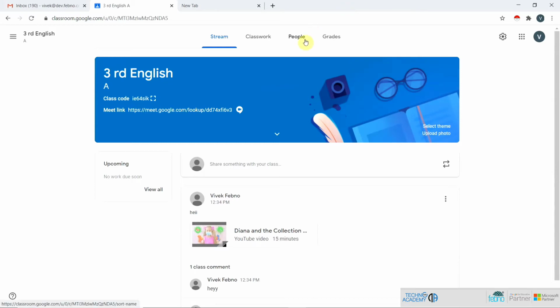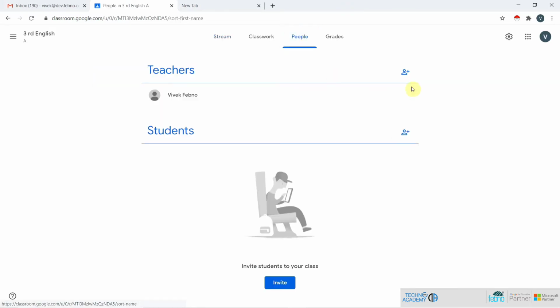So here is the People option, just click there. We can add students and teachers from here. Like I am the teacher here. If I want to add a co-teacher, like the third A English class having another English teacher, because I am the English teacher here, so there is a co-teacher taking the English class also. So I created the class, and I want to add my co-teacher also.